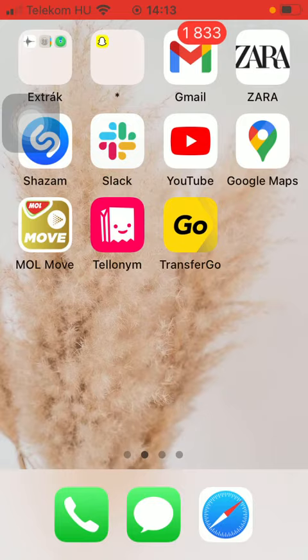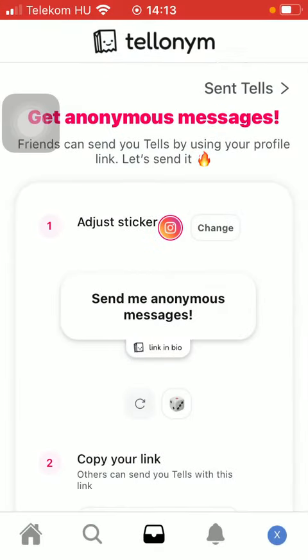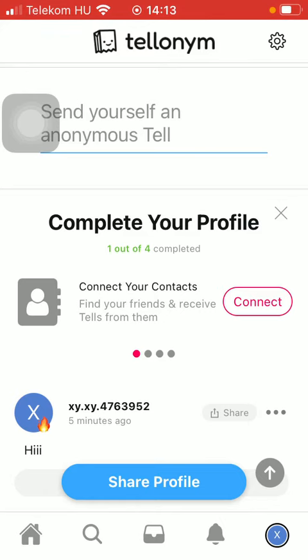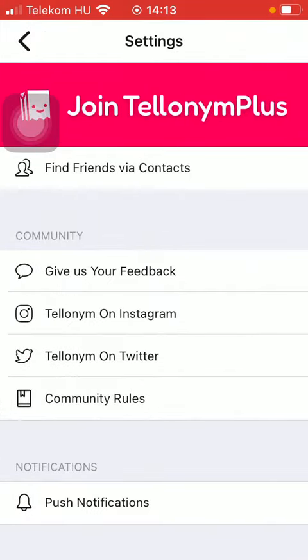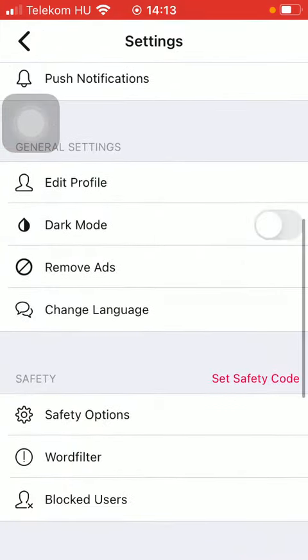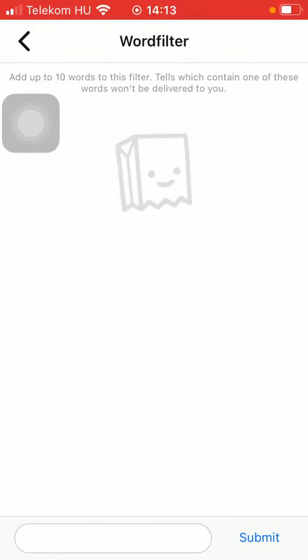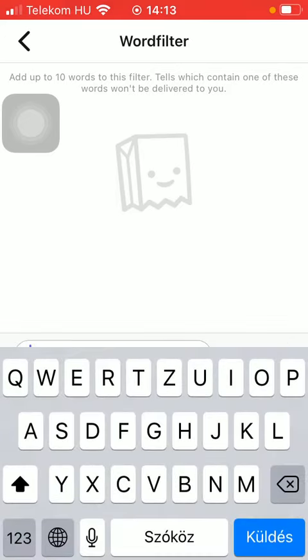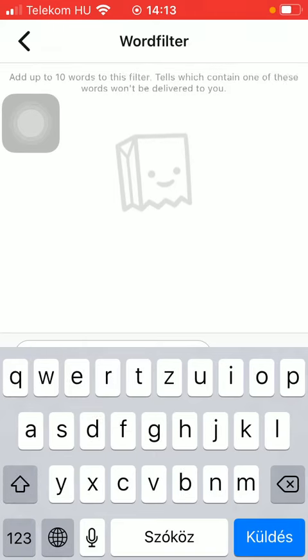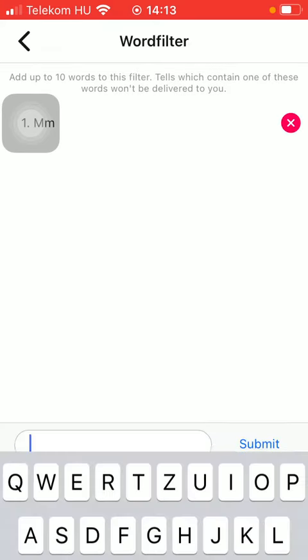First of all, open the application on your phone, tap on the last button down below, and then click on the settings icon in the upper right corner of the screen. Scroll down to the safety section and tap on word filter. As you can see, you can add up to 10 words to this filter, so tap on this box down below, type in the word, and then click on the submit button.